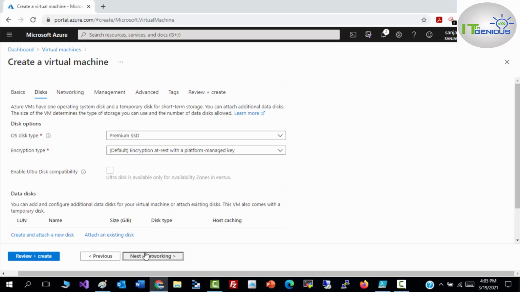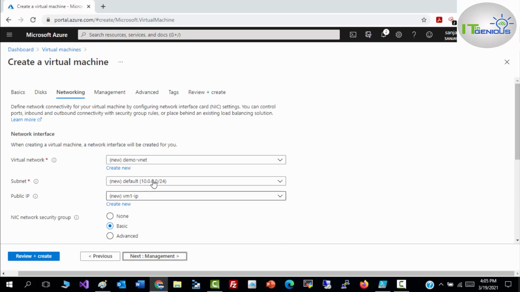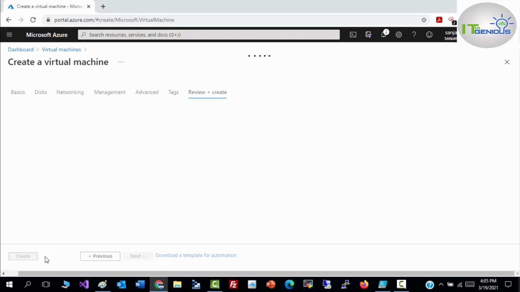From the disk tab, you can see whatever disk will be attached to your virtual machine, that OS disk. By default, data will be encrypted by a platform managed key. Correct. Later we will be able to apply disk encryption as well, but I will show you that in my next video, where you will see how to apply disk encryption along with this platform managed key. Let me go to next, networking, and we are going to use this default networking option here. Let me click on review and create.